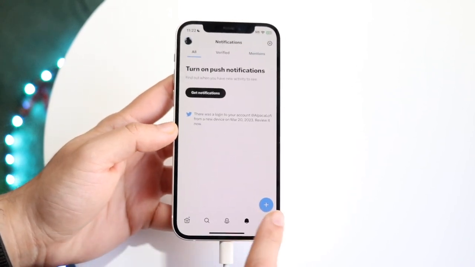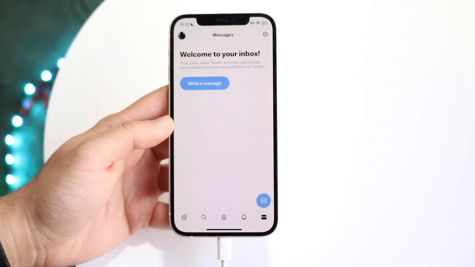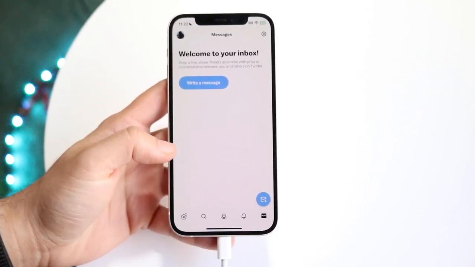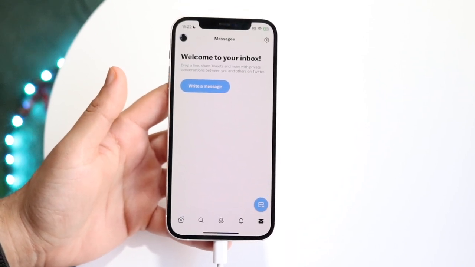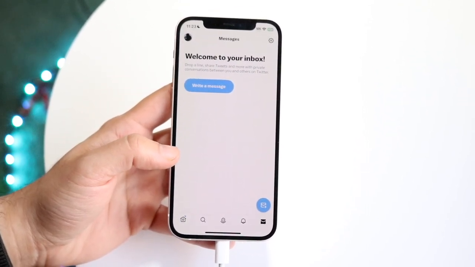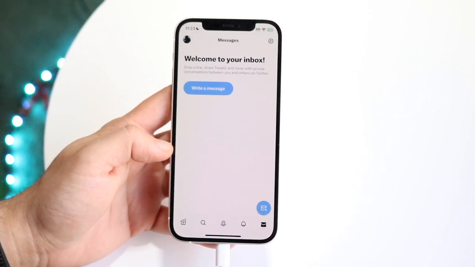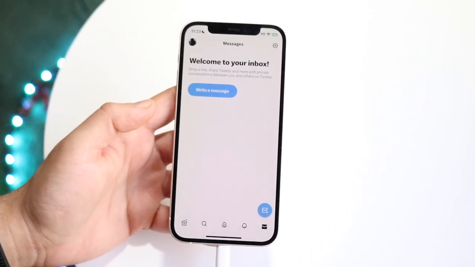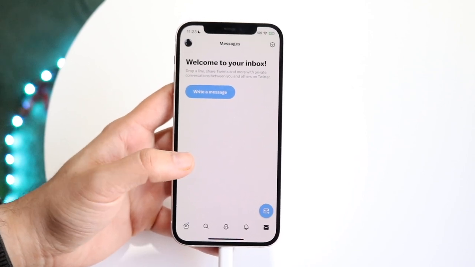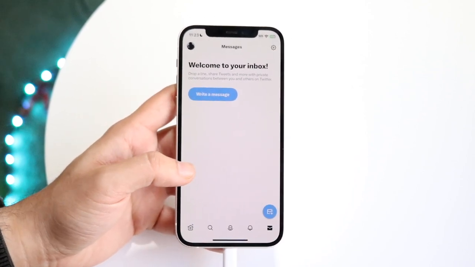Now on the bottom right, at the very end, you do have your messages. So you can go ahead and see your other messages that you have here. Direct messages, if people are messaging you, you will have all that information come up here. So these are your DMs. If somebody is messaging you in particular, you're going to see that information come up right here. And that's basically all you're going to have to do.